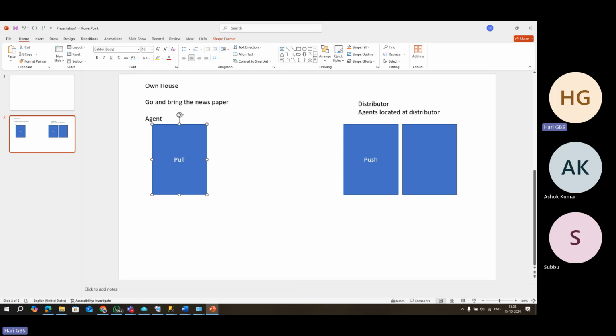Okay. So push subscription, they don't wait for your convenient time. They will keep on sending you updates. If the publisher table has changed, immediately all the changes will be applied to the subscriber. Okay. In pull subscription, the agent location is at the subscriber. If the agent is located at the distributor, we call it a push subscription.